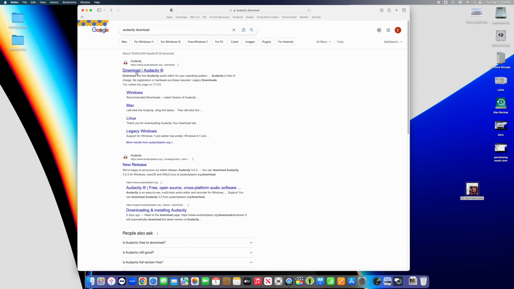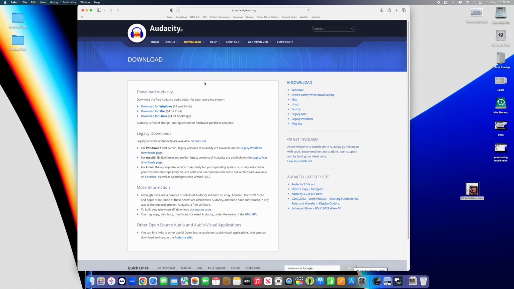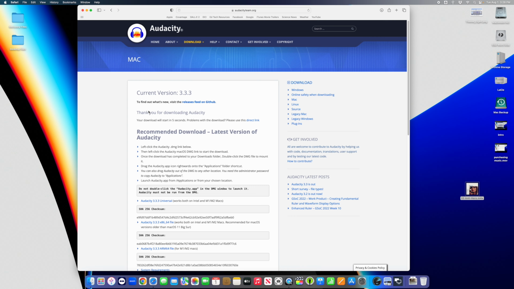Here it is. Here's the program, and it's going to take me right to their download site to get it. Make sure you grab whichever version is appropriate for you. If you're on Windows, on a Mac, whatever, I'm obviously grabbing the Mac version. And that is downloading to my computer now. It's a fairly small program, so it should download rather quickly. And I'm going to go into my downloads and take a look. Here it is. And I'm going to open that up.